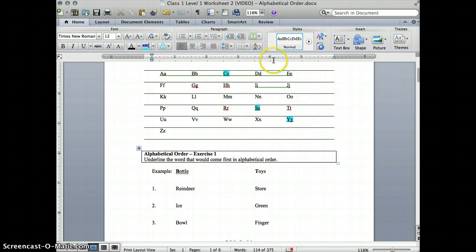If we go back up to our reference section, I'm going to highlight those in yellow this time. So we have B over here, and where's T? There it is. So that's what we're going to highlight in yellow as well. Now it's time to decide which of those comes first in the alphabet. Does B come before T, or does T come before B? That's right, B comes before T. And that's why we're going to underline bottle, because bottle starts with B, which comes before T. That's the answer to our example.